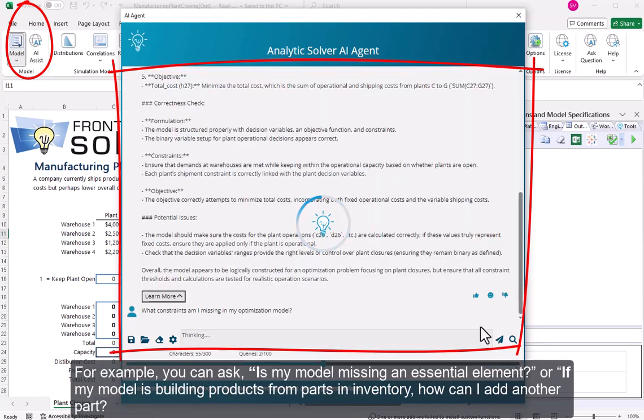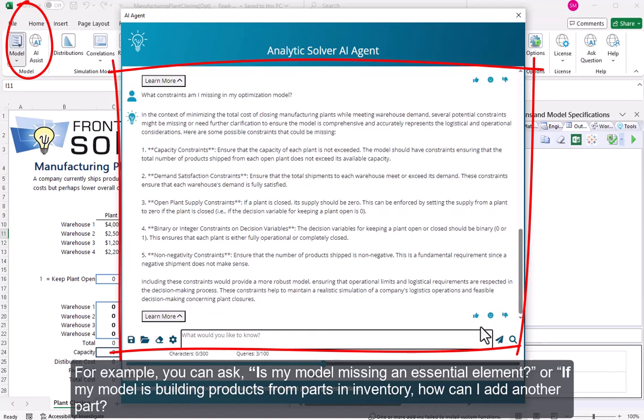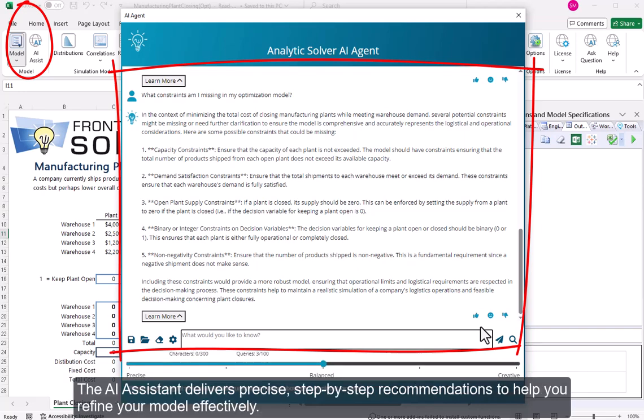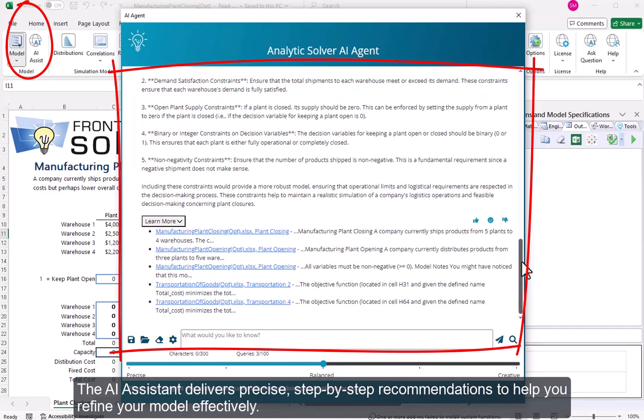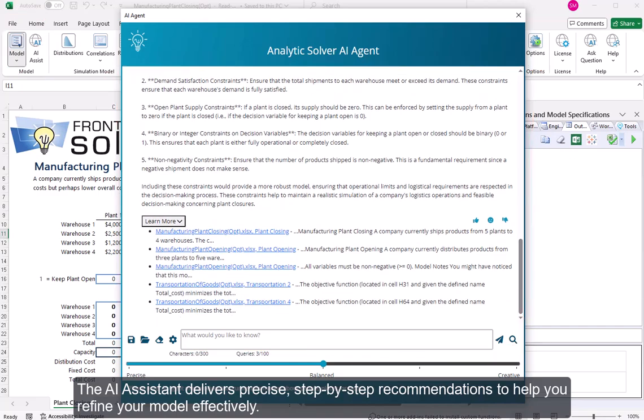For example, you can ask, "Is my model missing an essential element?" Or, "If my model is building products from parts in inventory, how can I add another part?" The AI Assist delivers precise step-by-step recommendations to help you refine your model effectively.